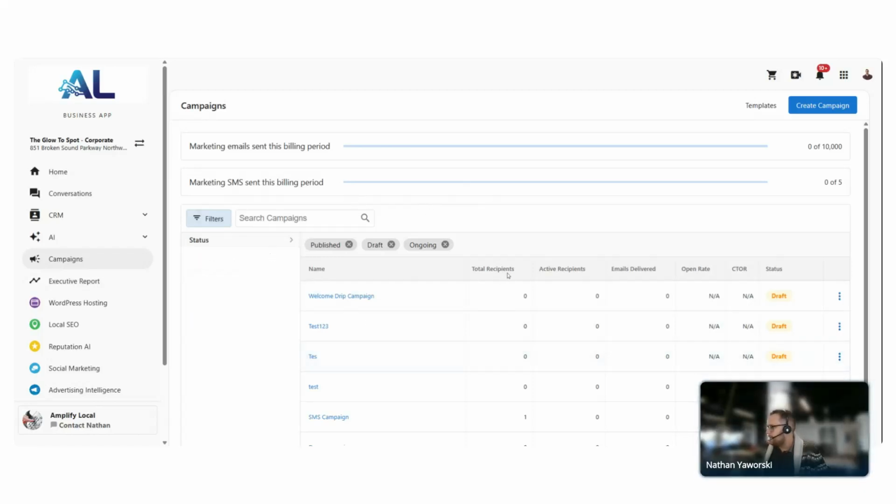And you can see from here the lifetime stats of the campaign. So how many recipients have received this email? How many are active recipients, as in the campaign is still in progress? How many emails have been delivered? And what the open rate is and the click to open rate is. So that there is a good bird's eye view of how each campaign is performing.